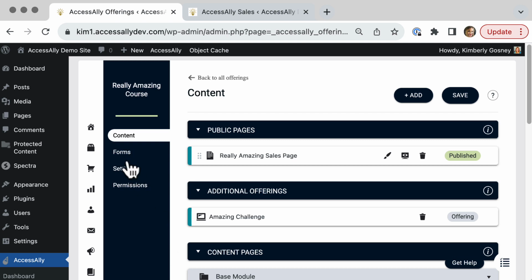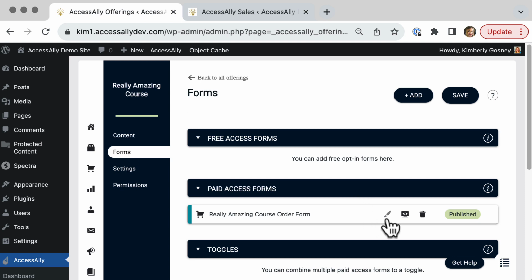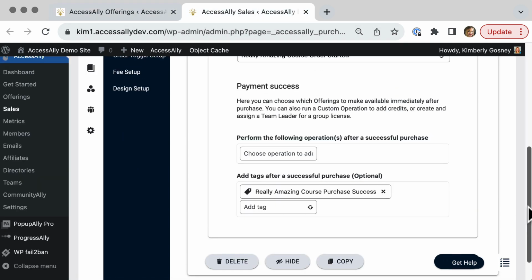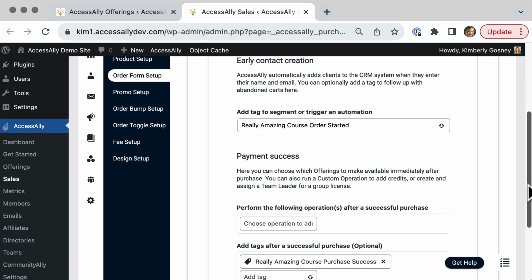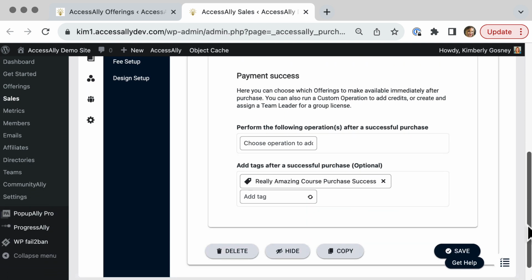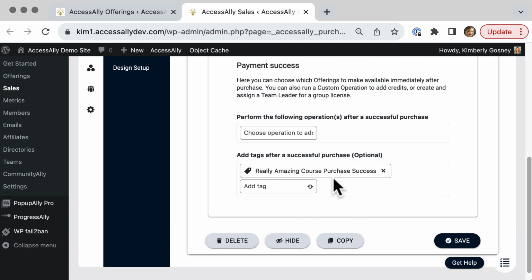So we're going to pop into the form section right here, and you can click the brush to edit your form. When you edit your form, what you're looking for is the automation tab inside that form. And you'll see that it has the standard flow that we've used for quite a while now with a purchase success tag that then links to a CRM automation. And it would look something like add tags, run a webhook, wait 15 minutes, send an email.